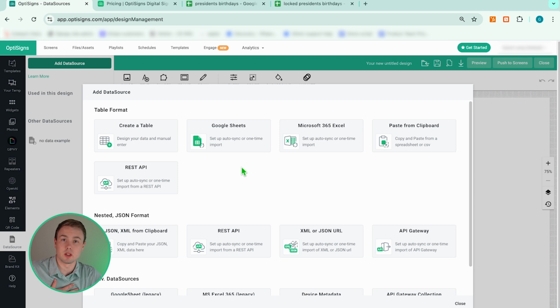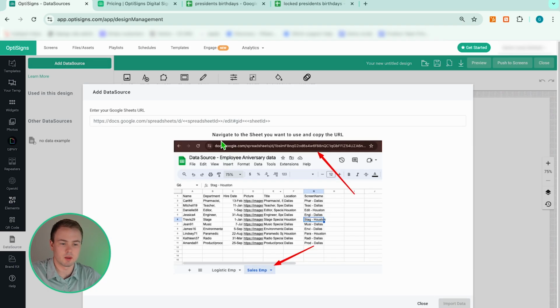For this video, I'm going to be using Google Sheets. Microsoft Excel is also a very popular platform. At the end of the video, I'm going to show how to link a Microsoft Excel sheet. So I'm going to be selecting Google Sheets. And here it's prompting me to enter my Google Sheets URL.